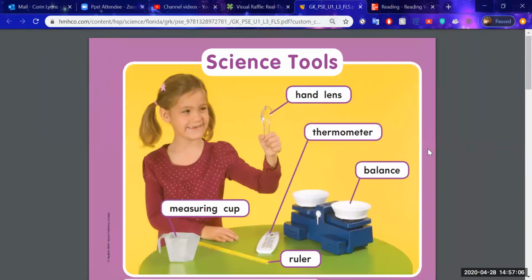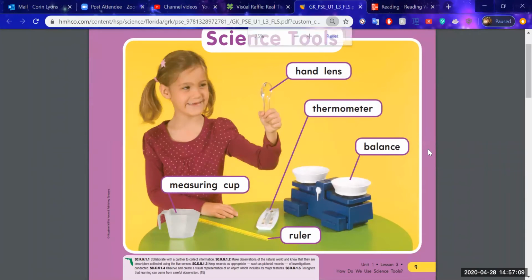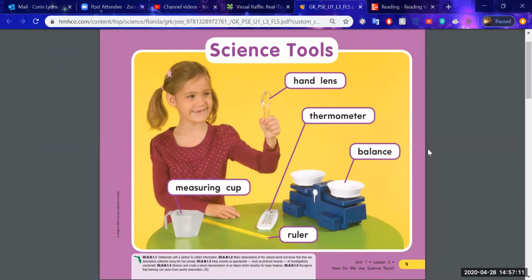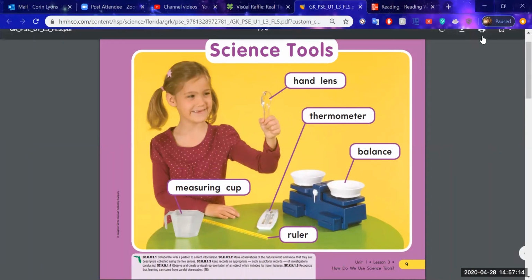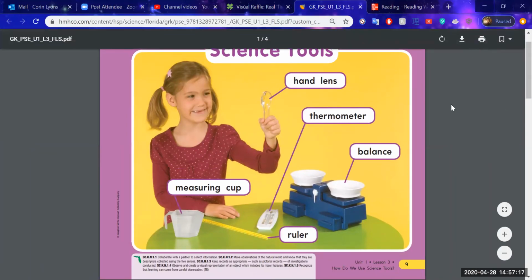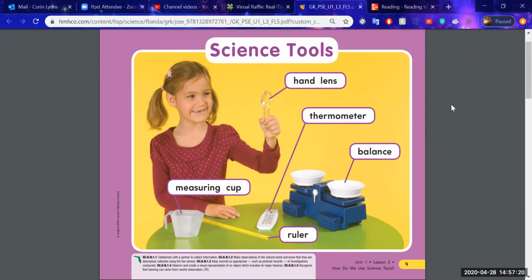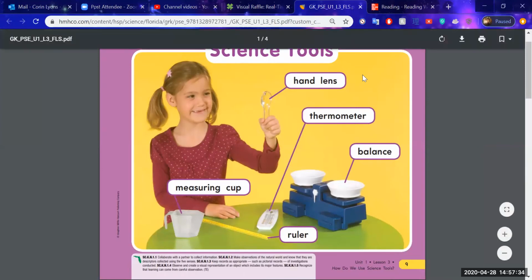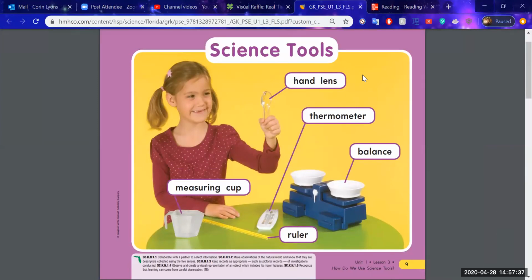Now I'm going to show you all the tools again. As I say the name of the tool, I want you to point to it. Are you ready? Measuring cup. Thermometer. Hand lens. Balance. Ruler. Good job. That's all the science tools that we're going to learn about today. Now we're ready to move on.